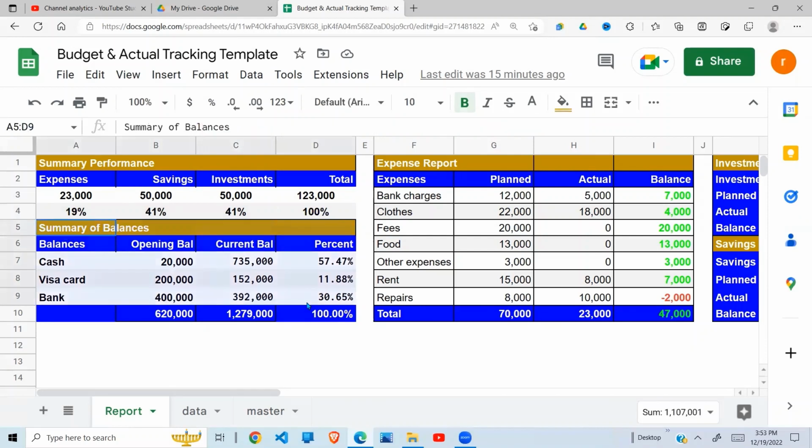Now, the other report gives us our balances that we have in cash, Visa card, and bank, and you can add on any other that you want. So this is our opening balance. This is what we started with. We spent and also received cash and then ended up with these balances, and these are the corresponding percentages of where we hold our money.